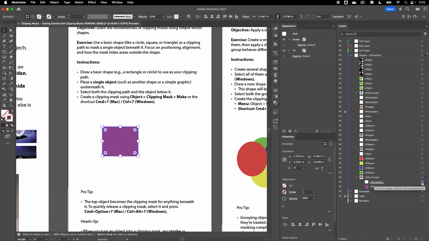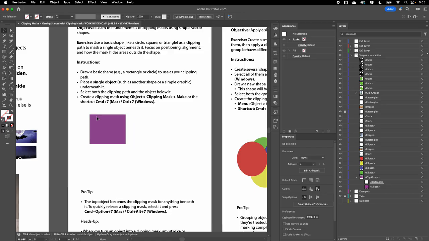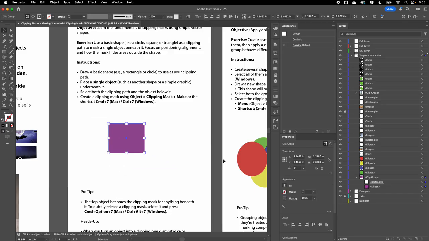And if I look at the contents of that clip group, there's our rectangle and there's our circle, right? And so we can click on that rectangle, and if I just click on this and move it around, essentially it just looks like a rectangle now, but it's the size of that original rectangular clipping path. The circle is still there, but it's being hidden.